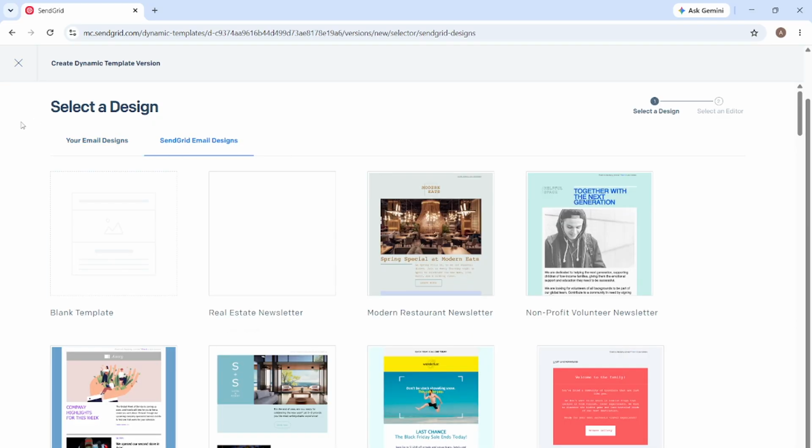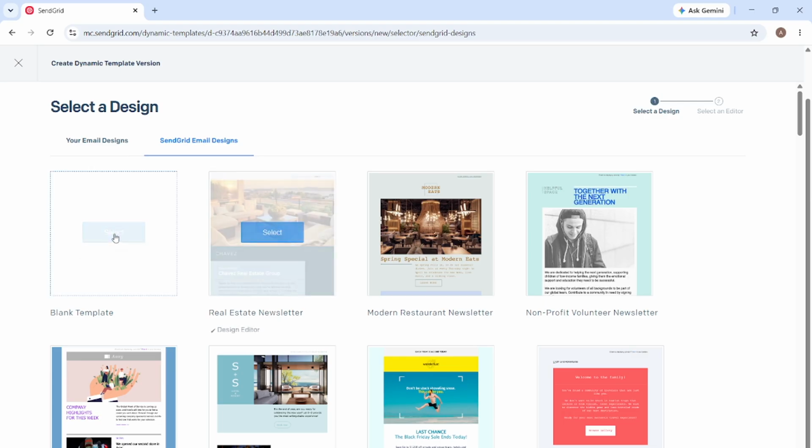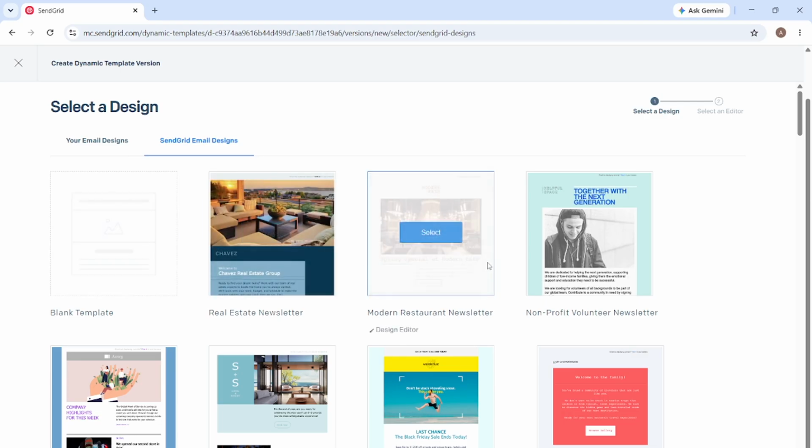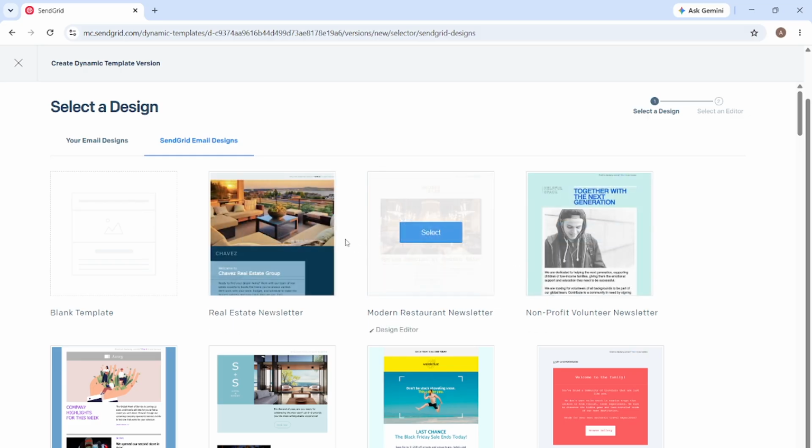for this version. Next, you will choose a template design option. Sendgrid typically provides different ways to build the email design, such as using a design builder or selecting a specific editor workflow. Choose the option that fits your workflow and comfort level. This selection controls how you will edit the email structure and content.